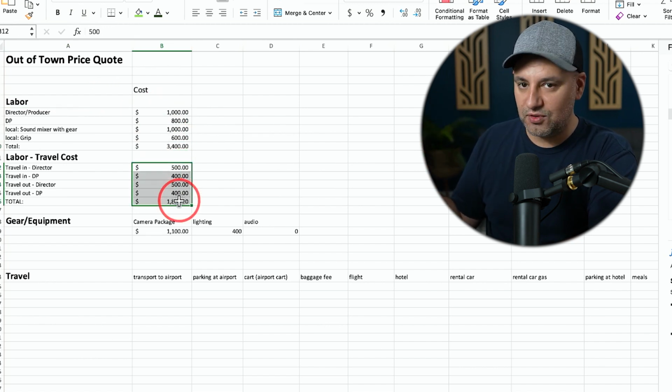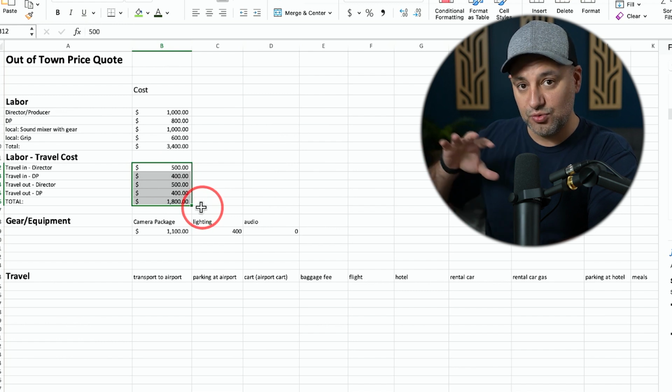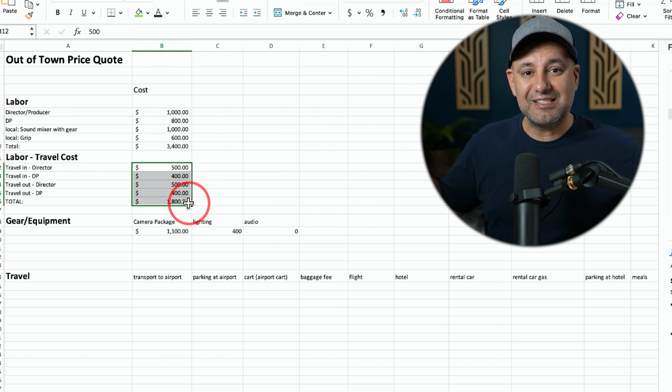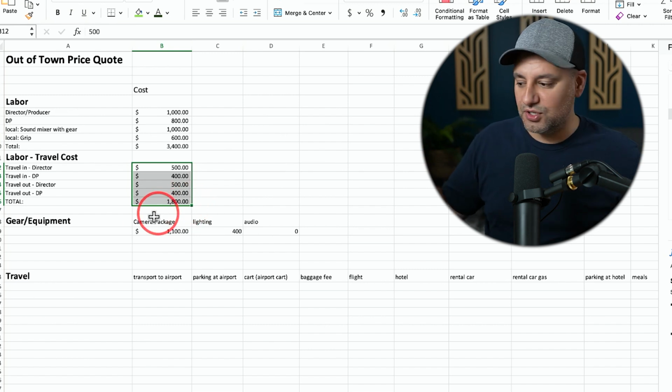Then people have travel in and travel out. Usually that's 2 separate days around the shoot. Even if it's a 5-day shoot, right? It becomes a 7-day commitment, right? You have a travel in, travel out.